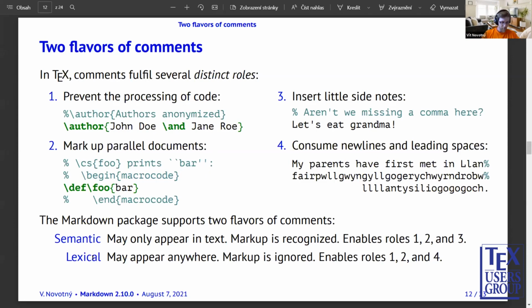We also support lexical tag comments, which, unlike the semantic comments, are completely unaware of the Markdown language. They are stripped away by the preprocessor, and therefore they may appear anywhere. Any nested markup is ignored, and they are useful for the first two roles and also for consuming new lines and leading spaces when you want to word wrap your Markdown text.